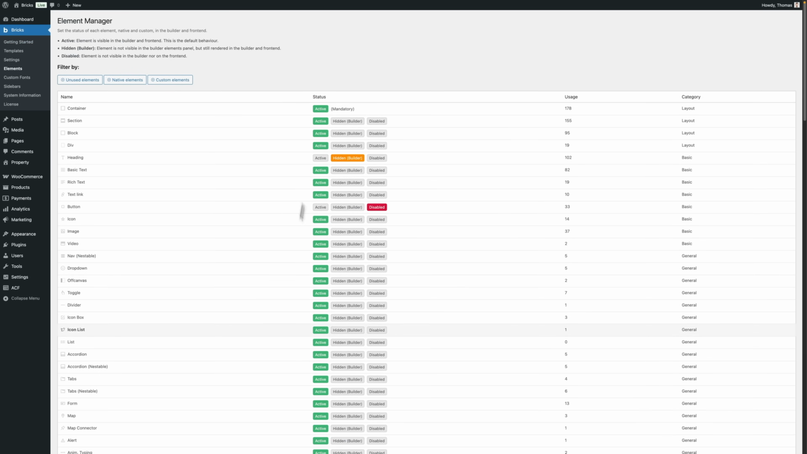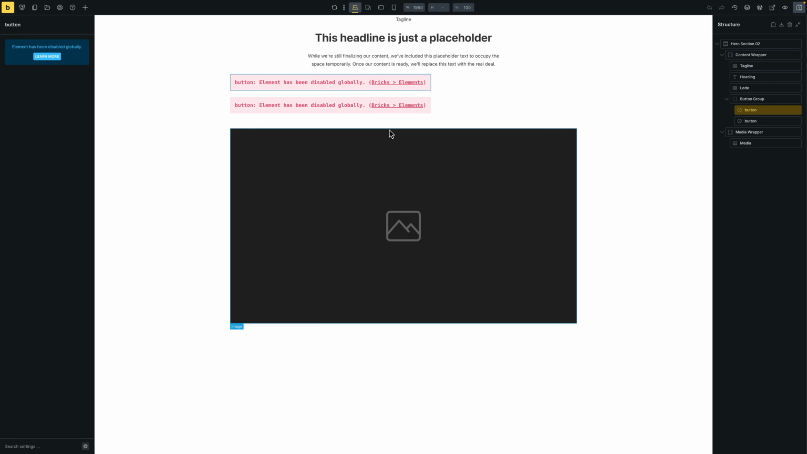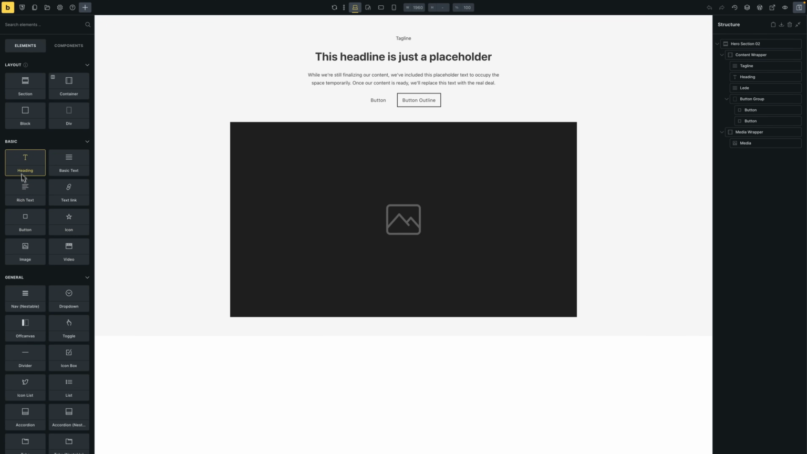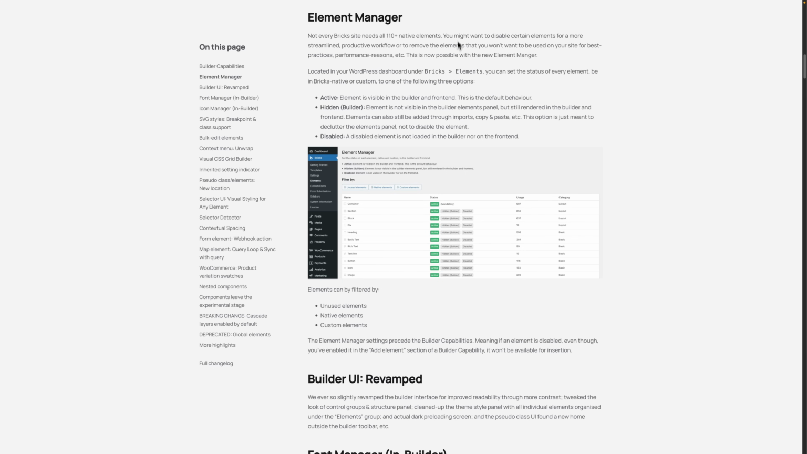If I want to undo everything here and bring things back to normal, I can also just go down here and reset everything in one go. Okay, reset. Let's go to the front end, refresh, and everything is back to normal, right? If I go inside the builder, you will also see my heading is back and everything renders accordingly. And yeah, this is everything about the element manager in Bricks 2.0.